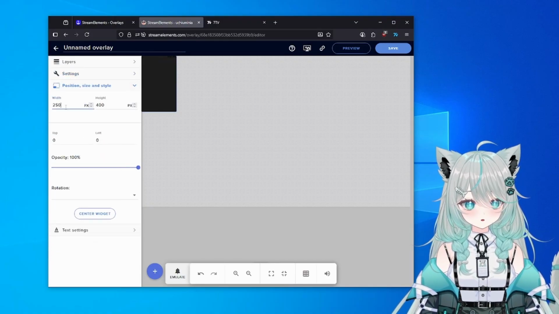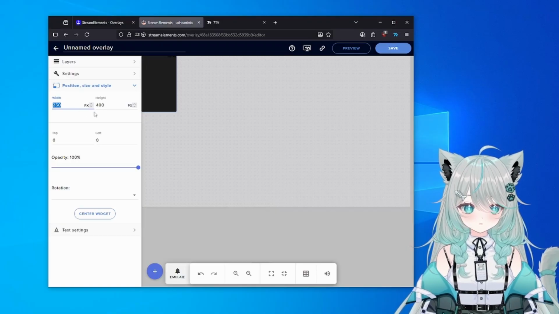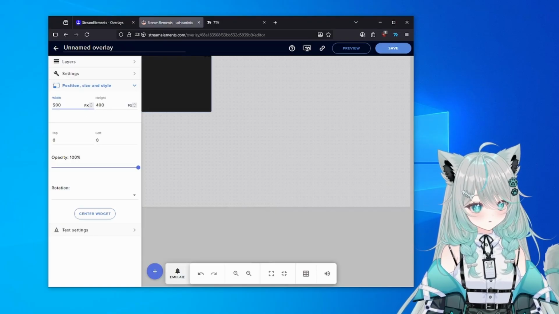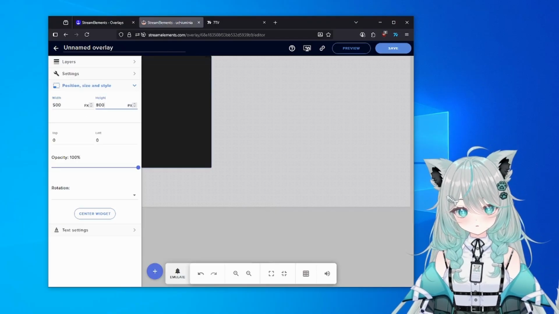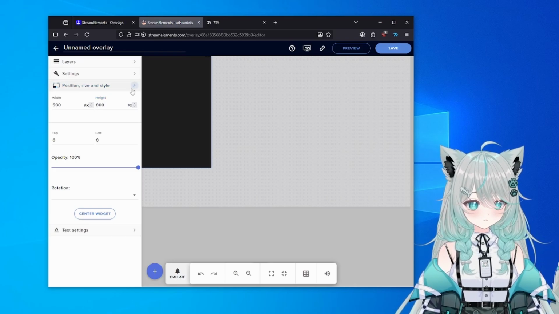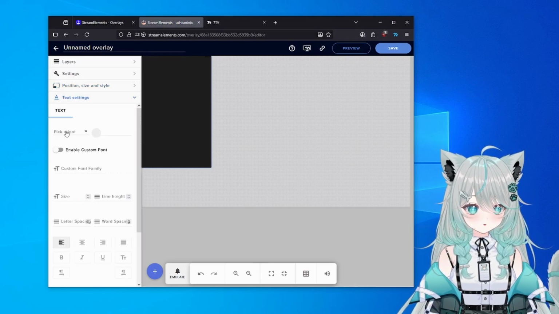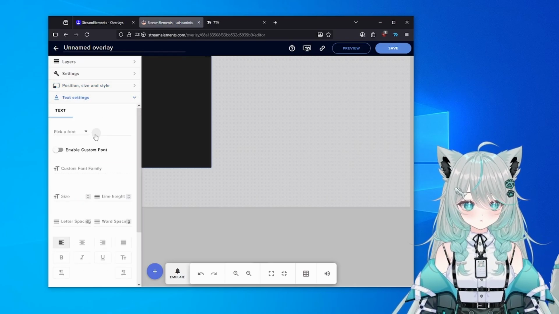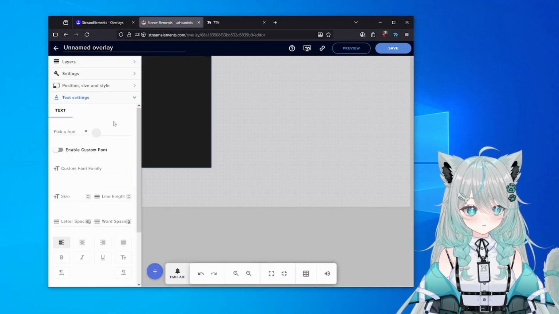Then the second thing I would suggest is doubling all of these. So 250 into 500, and then 400 into 800. Okay? Very simple. Then the last thing is if you want to pick a font, then you can pick a font. If you want to pick a font color, just click here and pick a font color.